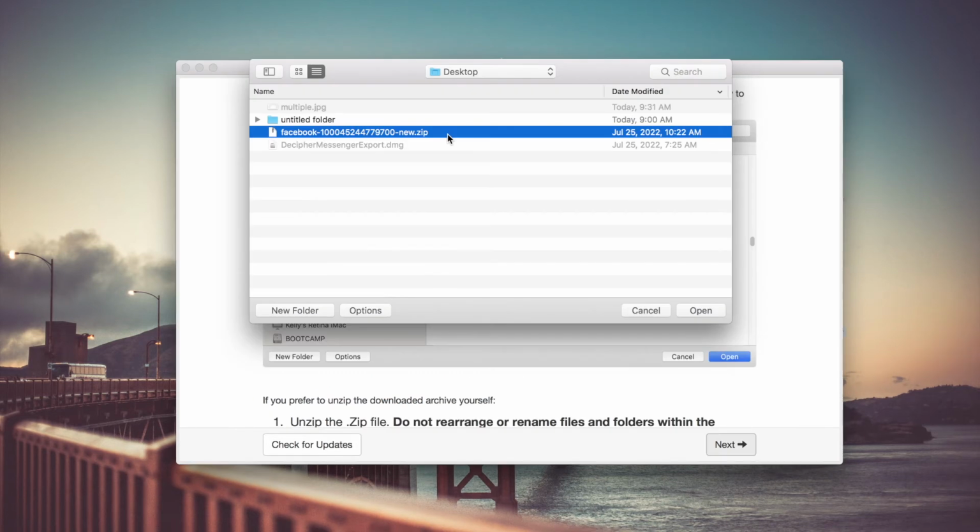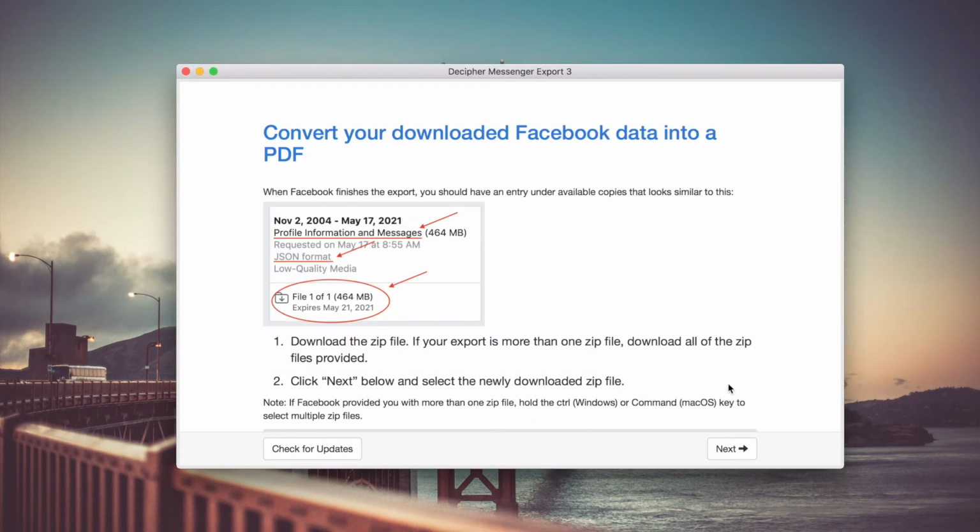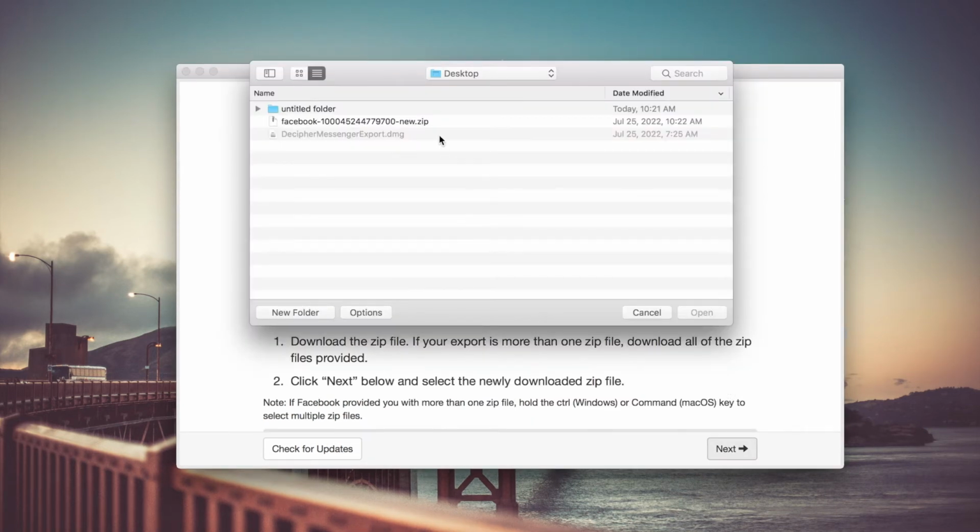If you have multiple zip files as part of your data download, make sure that you're importing all the zip files into Decipher Messenger Export. To select multiple zip files on Windows, you can control-click on each of the files to import them into the program. On a Mac, you can command-click. Select Next, choose the zip file, and select Open.